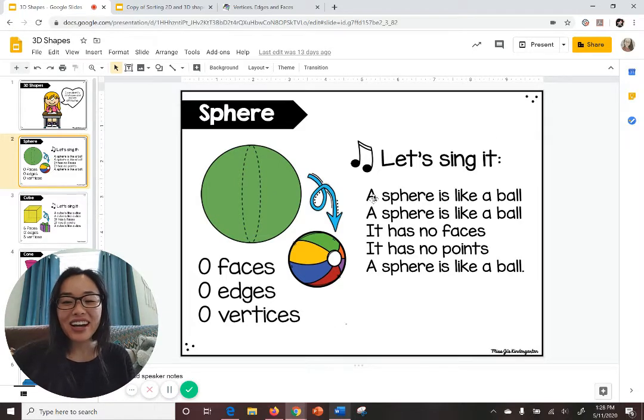So let's sing it. A sphere is like a ball. A sphere is like a ball. It has no faces. It has no points. A sphere is like a ball.